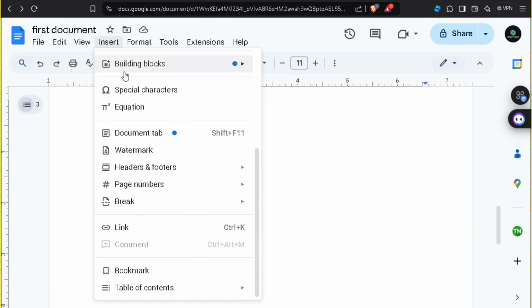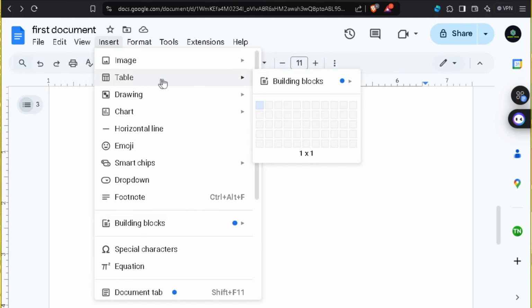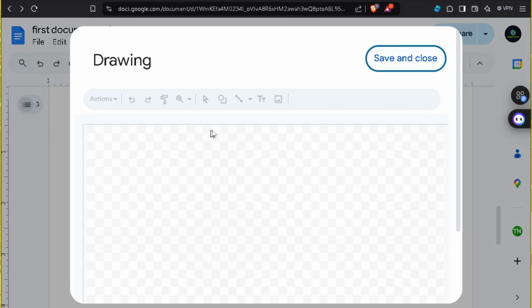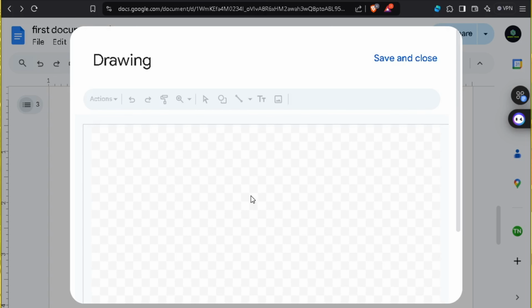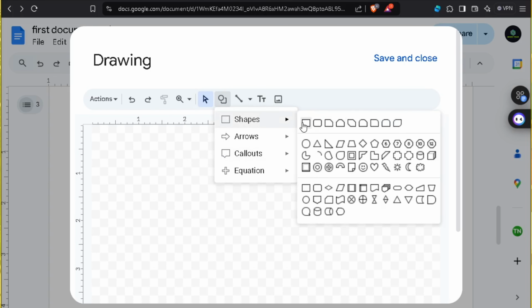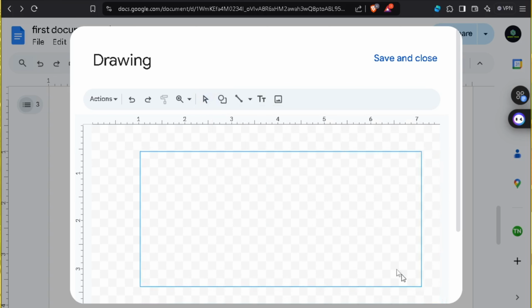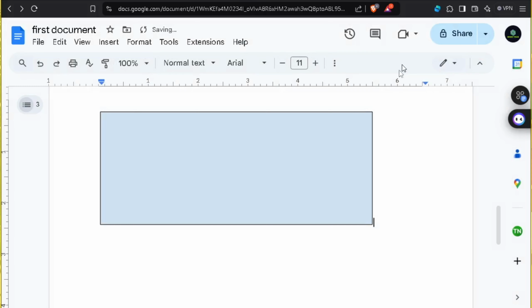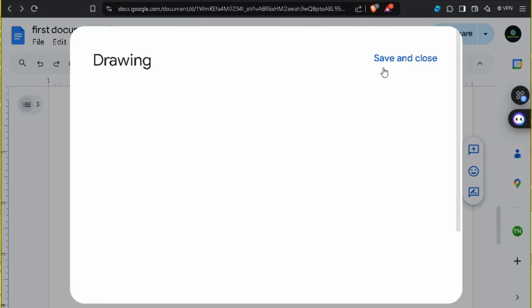This is insert, drawing, new. So let's draw. We're drawing, don't worry. Okay, it's loading now. Let's draw a shape. Let's select any shape from right here. We're setting our shape. So we're done. Let's save. And it's right here. I'll save and close.